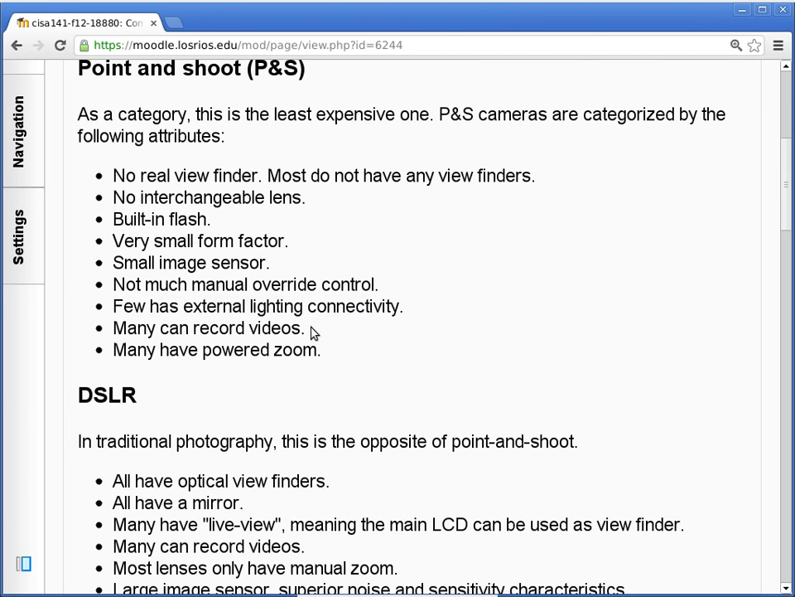Many can record videos, and that's one of the points that I will mention again later on, because who needs a video camera or a camcorder anymore? This camera can take video footage at up to 1080p, which is the maximum high definition resolution. So there's really not a whole lot of need for me to get a dedicated camcorder anymore, except for one reason. We'll talk about that too.